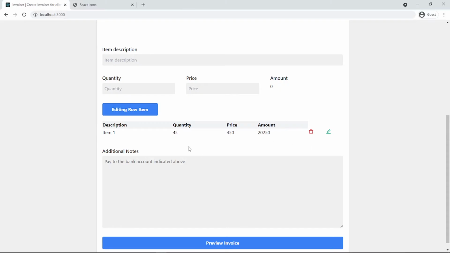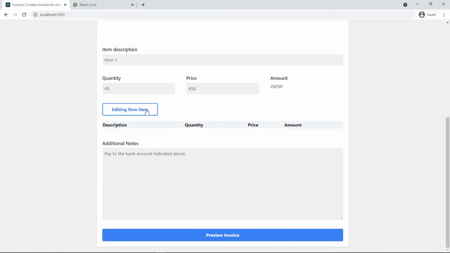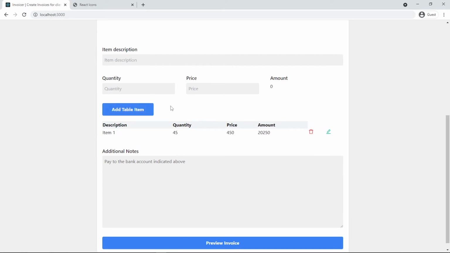So let's save that and let's see. It doesn't change. Let's test it out. So editing item and add a table item. There we go. So looking fantastic.